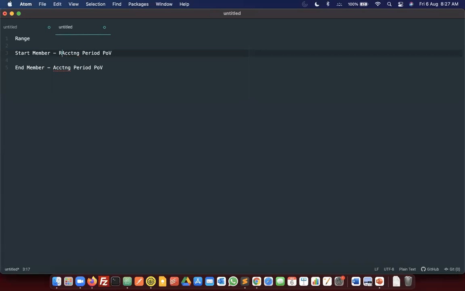The start member should be a relative member: accounting period point of view minus 13. Sorry, minus 11. Because if the user selects 12-19 as the accounting period value in the point of view, we want the balances to start getting printed from 01-19. So it's like 12 minus 11. We'll have to configure the start member as a relative member of accounting period point of view minus 11. The offset will be minus 11, or the offset will be 11.